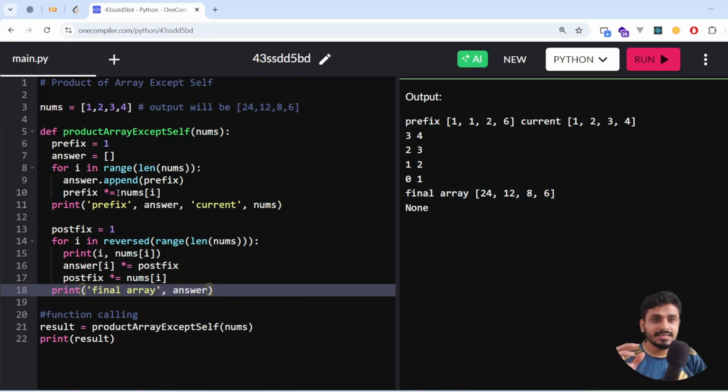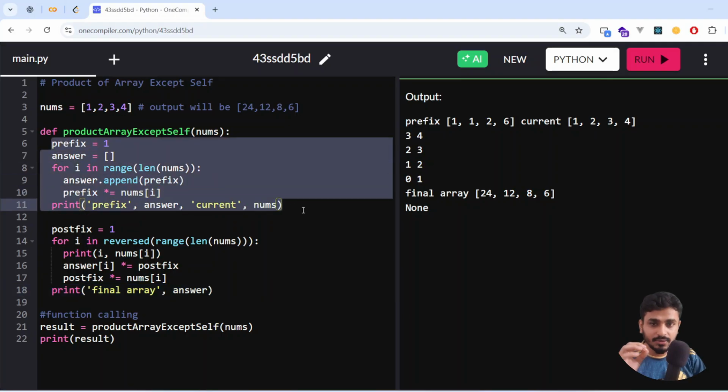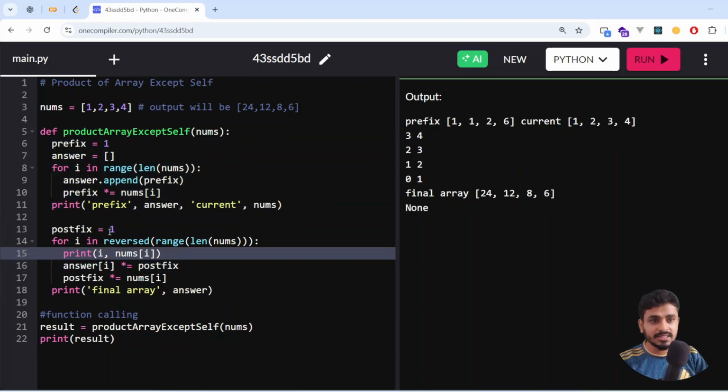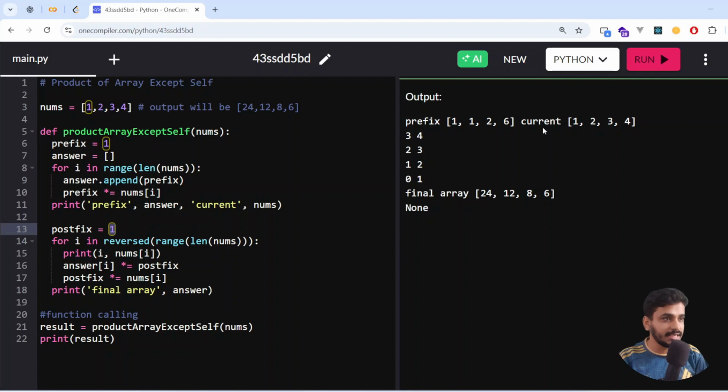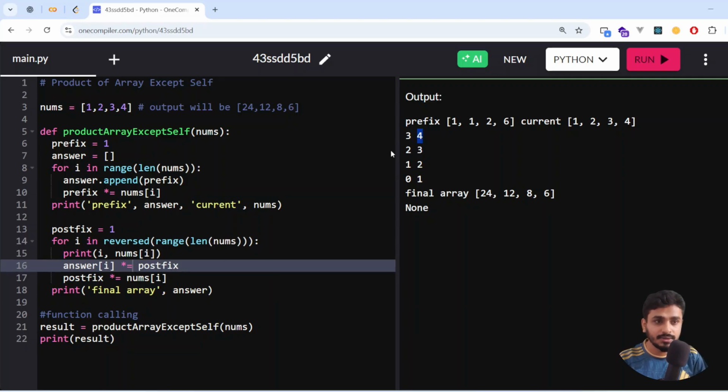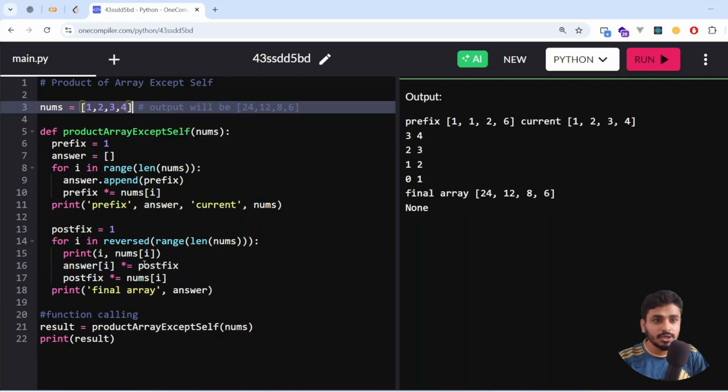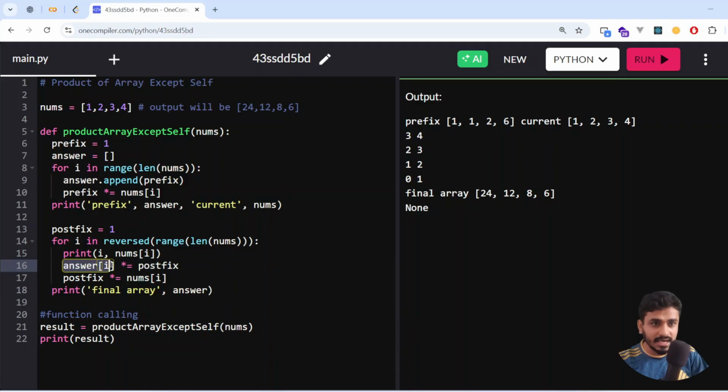So now I think you are very clear about prefix. Now I will just explain postfix. For the first time we got this array, I mean it's our prefix array, and it's our current array. So just by writing this code, we got the reverse order of that array. So the first value will be 4. For the first value 4, what is the postfix? Nothing. So by default postfix will be 1. So 1, I just updated with this, I mean answer at I holds 6. So 6 into 1 equals 6.